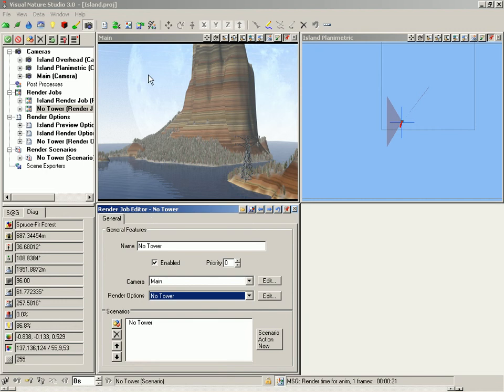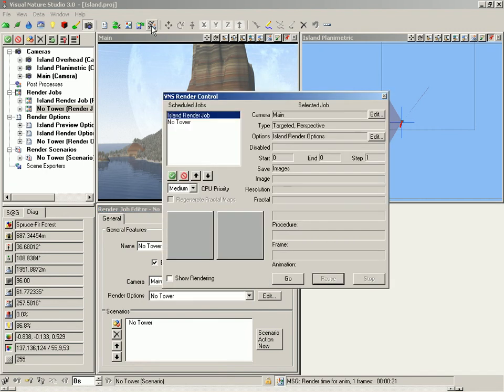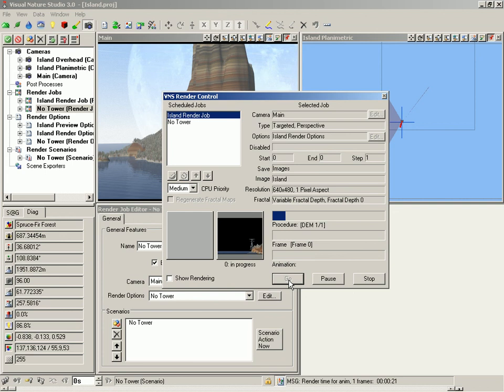Open Render Control from the icon toolbar and make a last check of the camera options and save fields. The Island render job will render the main camera using the Island render options and will save images. The No Tower render job renders the same main camera, but it uses the No Tower options, but it also saves images. Go to start rendering. If you'd like to watch the full-size render in progress and don't mind slowing VNS down, check Show Rendering.